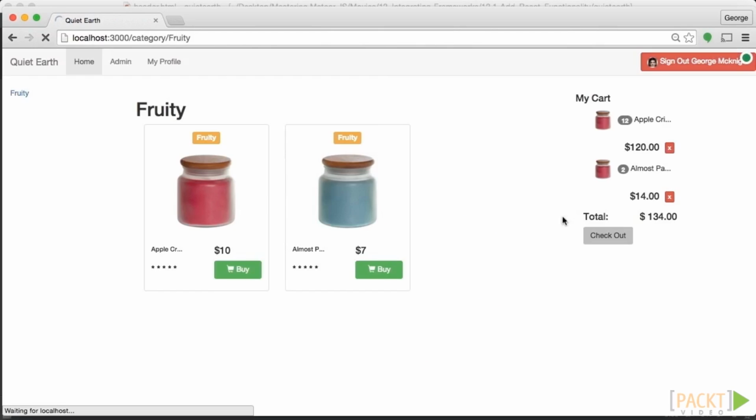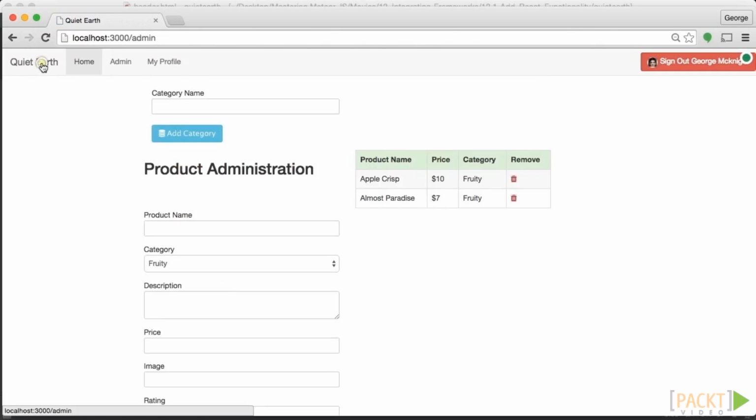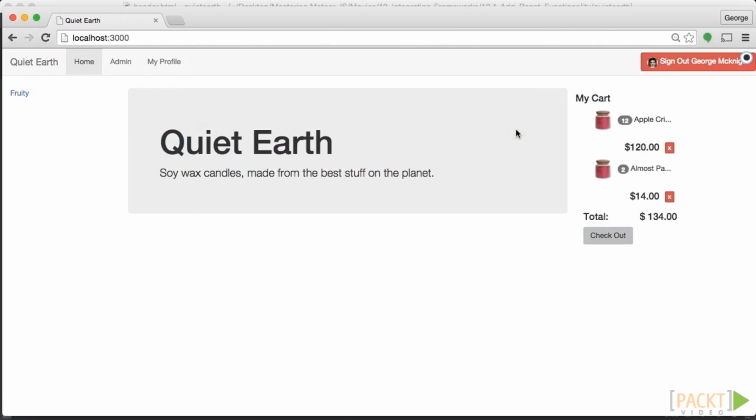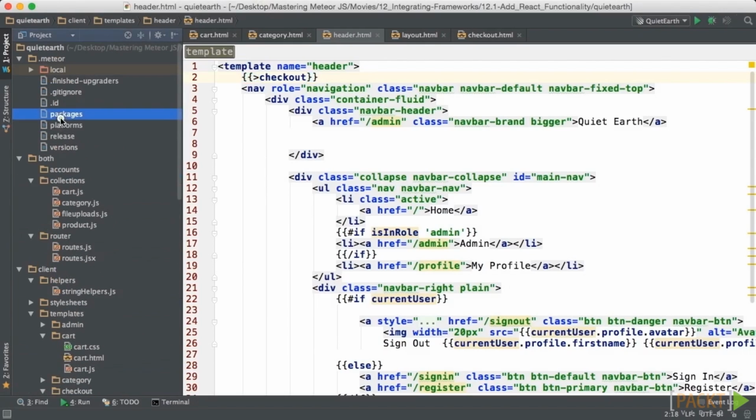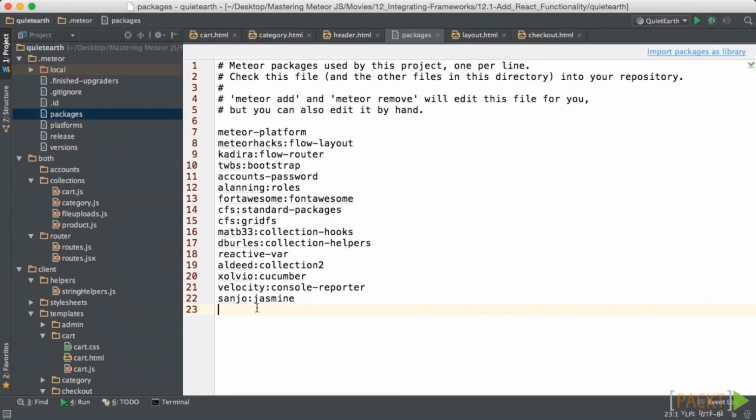Now that we have our checkout appearing when we want it to, we're going to go into the packages and we're going to add our PayPal package. So let's go in here and we're just going to put MRT:PayPal.